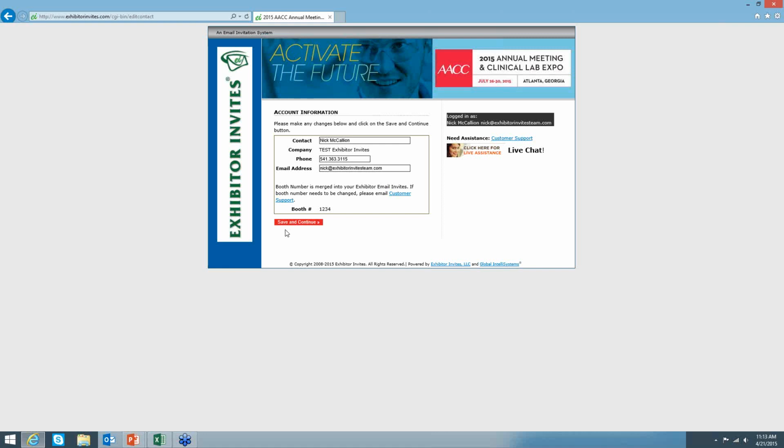In regards to booth number, since that's a critical component of the invitation, we want to make sure that your booth number is correct. Sometimes there are some changes. You move across the floor, whatever the case happens to be, but let us know, and we can change that booth number to make sure it's correct while we're still in the template. And as you can see to the right, I still have my live chat if I need help in customer support.